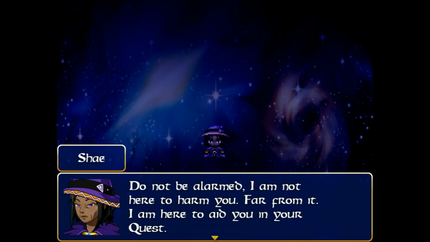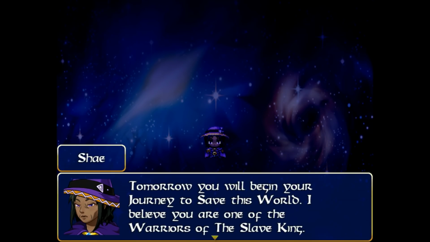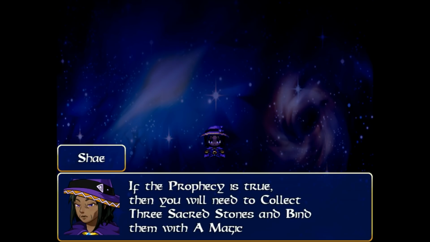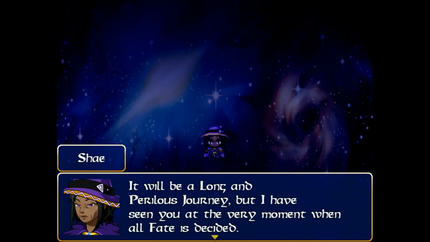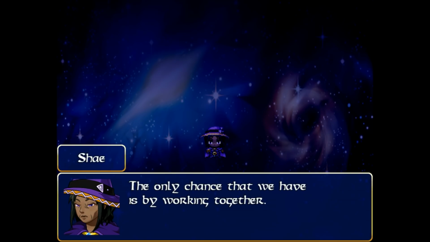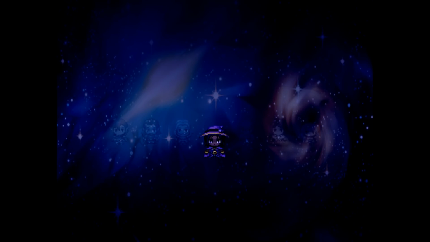I'm here to aid you in your quest. Tomorrow you will begin your journey to save this world. I believe you are one of the warriors of the Slave King. If the prophecy is true, then you will need to collect 3 sacred stones and bind them with a magical staff. It will be a long and perilous journey, but I have seen you at the very moment when all fate is decided. The only chance that we have is by working together. You are not alone.